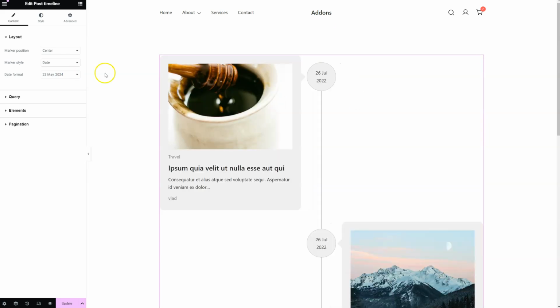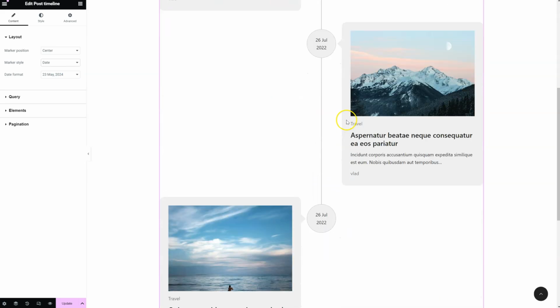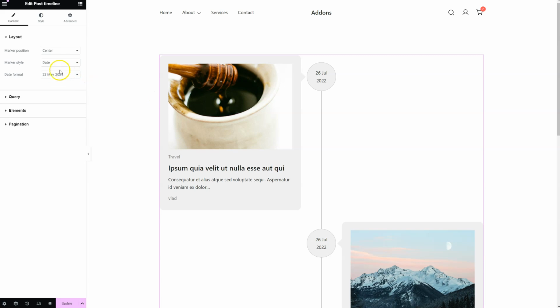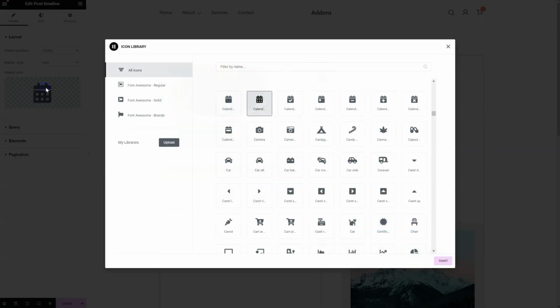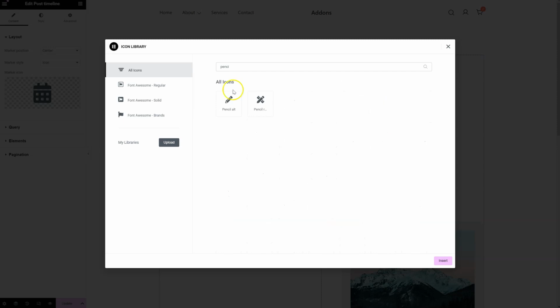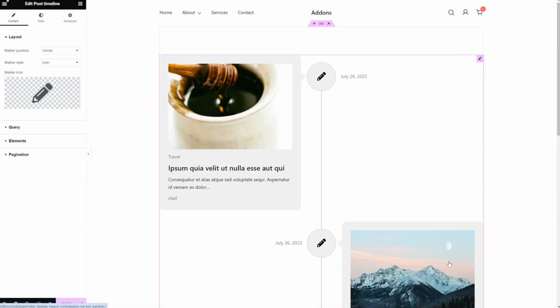Let's see. Here's the date. You can also choose the format for the date. You can add an icon. You can see the date is outside the circle now. You can of course change this icon to whatever you need. Let's say, for example, maybe you want to add a pencil like this.